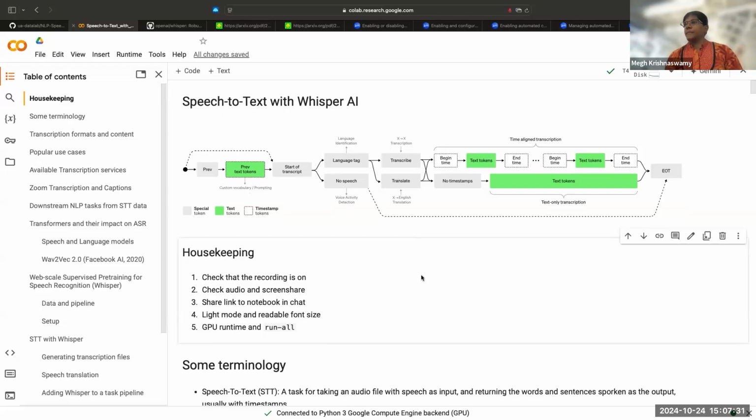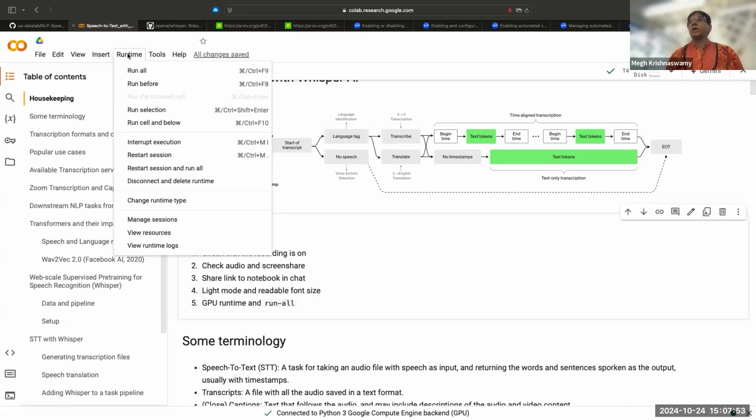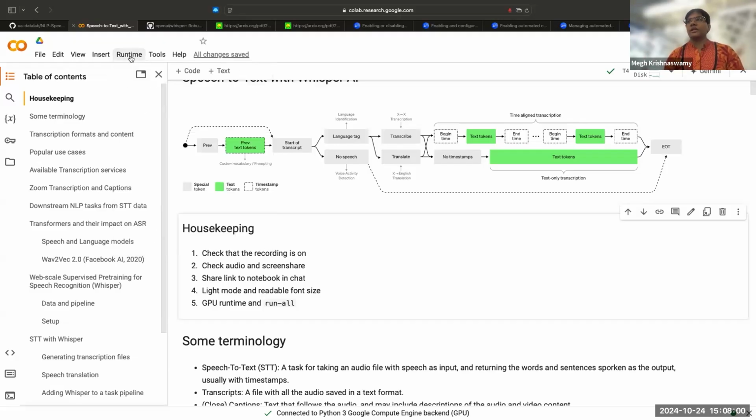Right. So before we start, in case you haven't already, once you're ready with the Google Colab notebook that the link is shared in the chat, make sure that your runtime is the T4 GPU runtime, and while we go through the theoretical fundamentals, if you can click run all, that'll make sure that all of the cells over here are running in the background so that we're ready with the output when we need it.